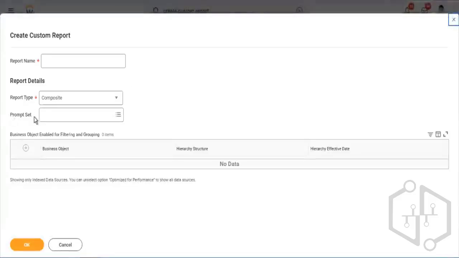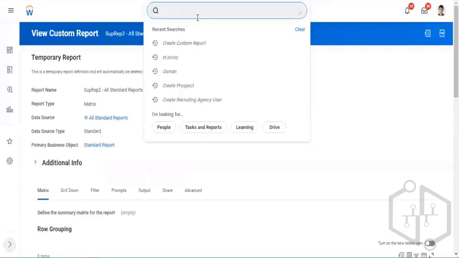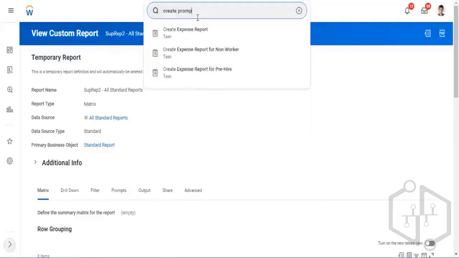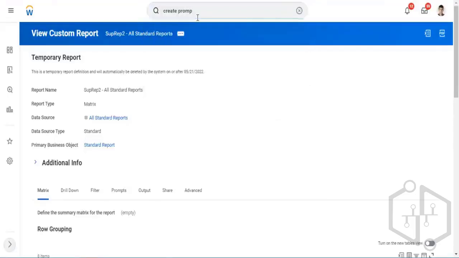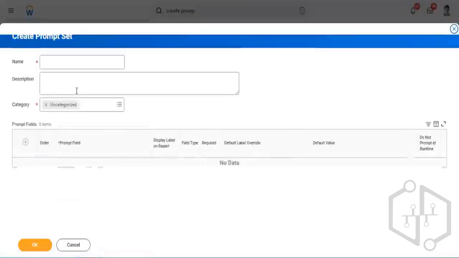A prompt set we already know, because we are calling more than one sub report, or we may be calling more than one sub report. Are there any common parameters that we want to pass to all those reports? If that is the case, we can create a prompt set. We have already seen how a prompt set is created when we looked at our dashboard. I can create a prompt set.